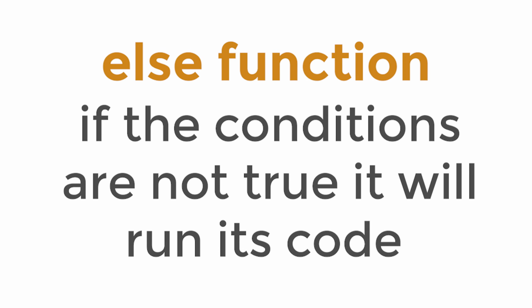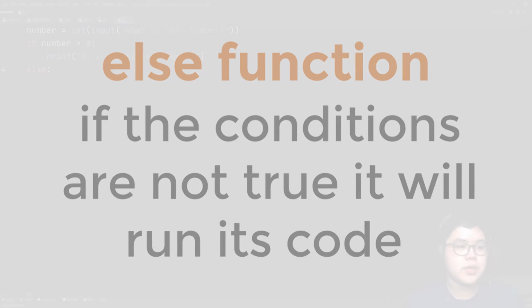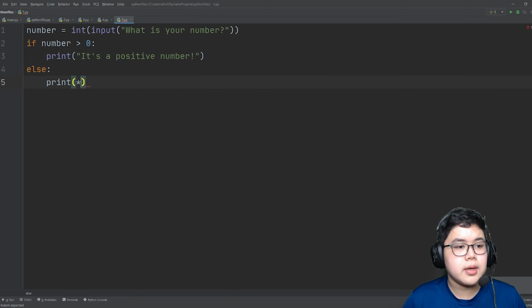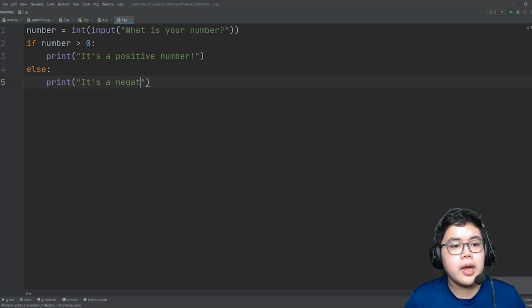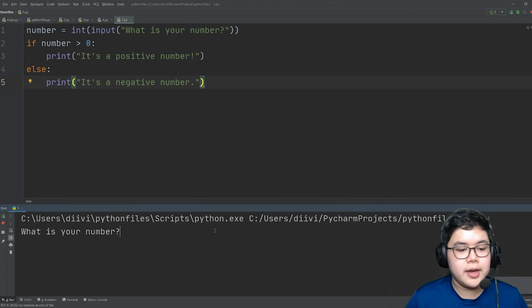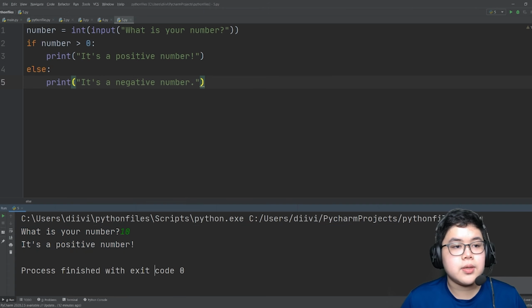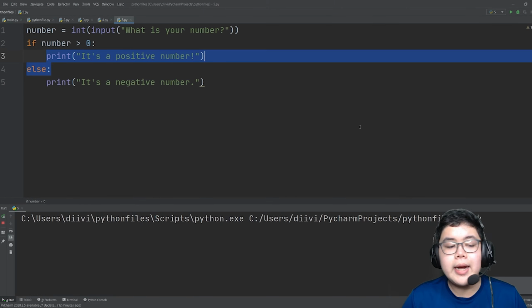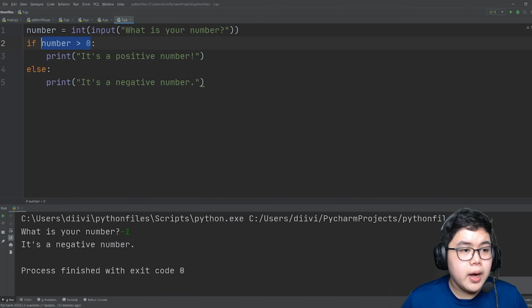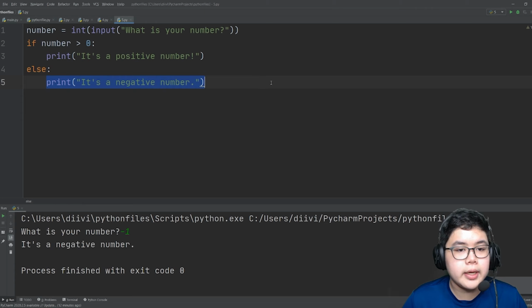What the else function does is if the if functions don't work, so if the conditions aren't true, it will go to the else function. So it's else, then print, remember the indentation here, then it's a negative number. So when you run this, let's put 10 first. It's a positive number, so because the number is greater than 0, it will run this code. But then when you put a negative number, because this number is not greater than 0, it will go down here and just print it's a negative number.